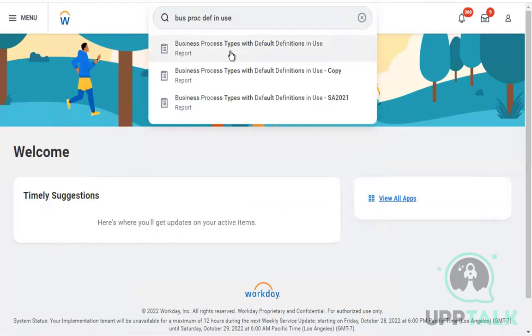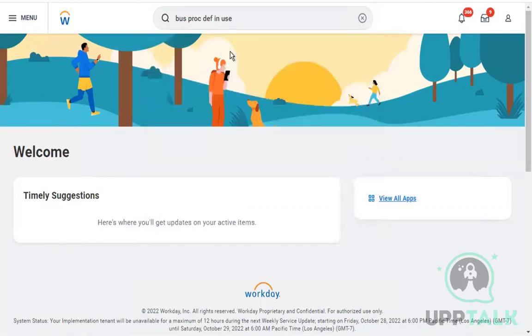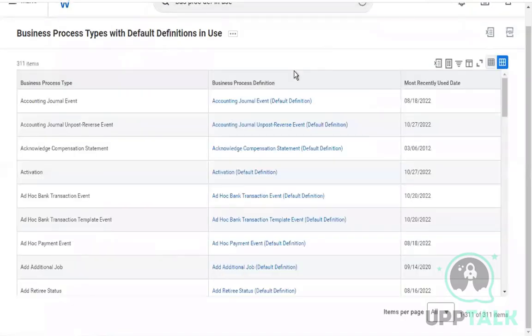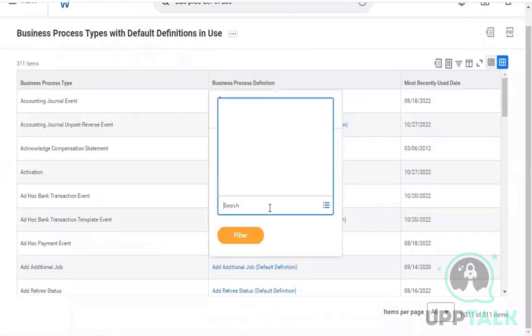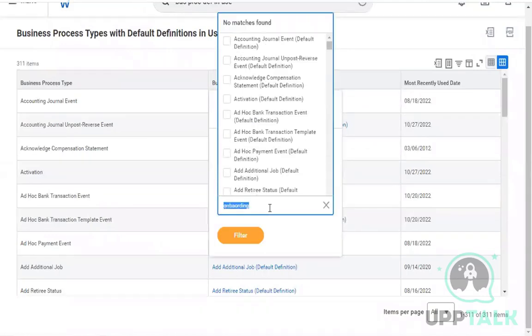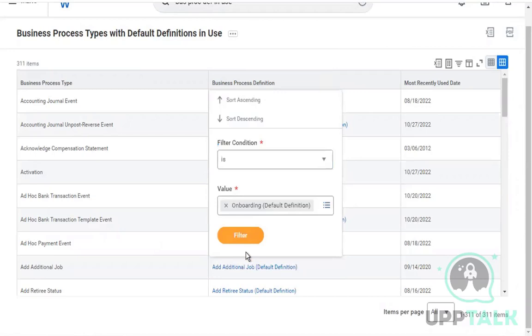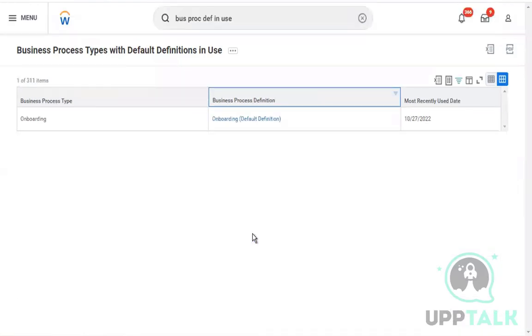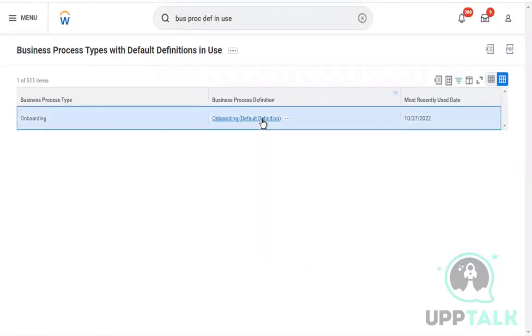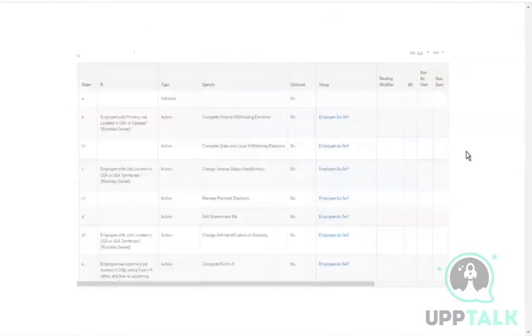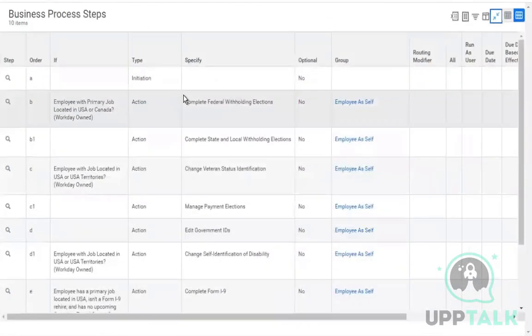Now, before we create something of our own, we need to understand what we are creating, right? So we're going to use onboarding as one of the examples, and we're going to read everything that we have in the onboarding business process. All right. Now, if I open this up, if I maximize this, let's just read through each and every step that we have.